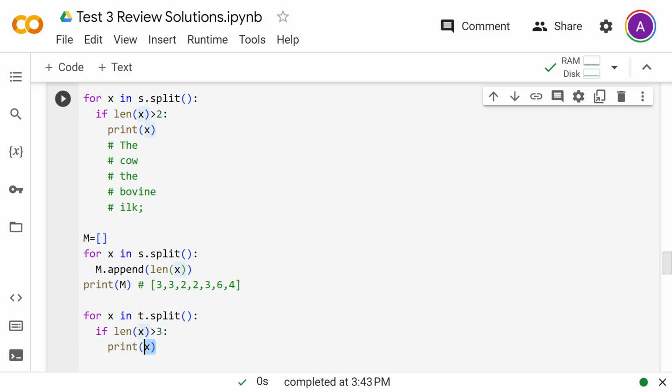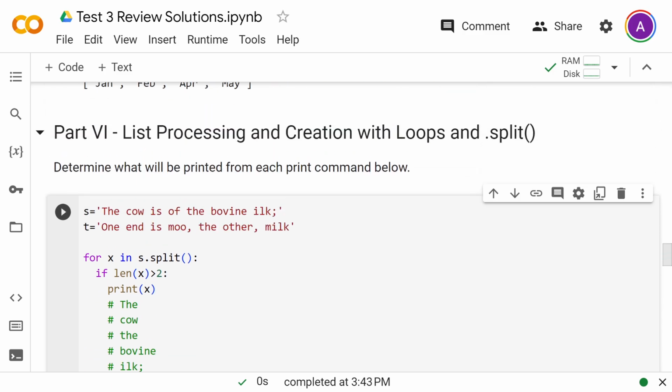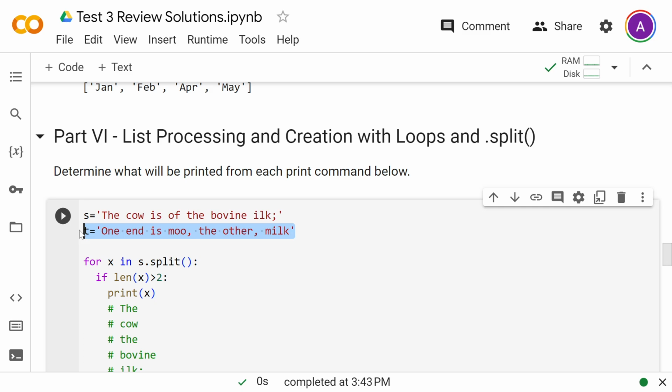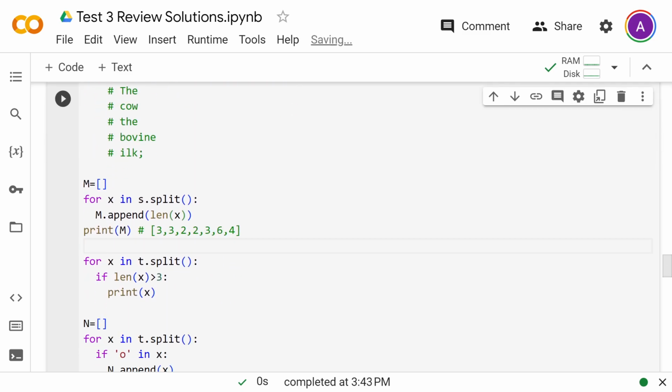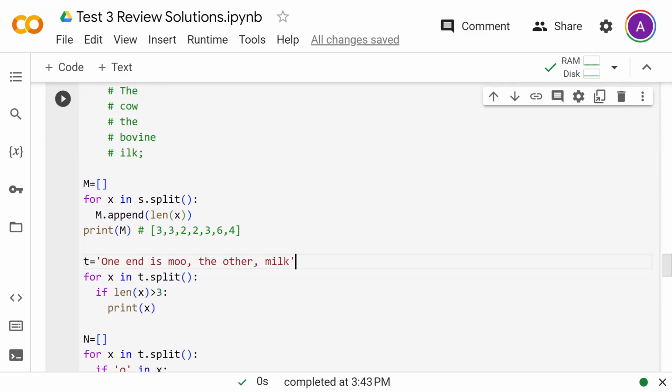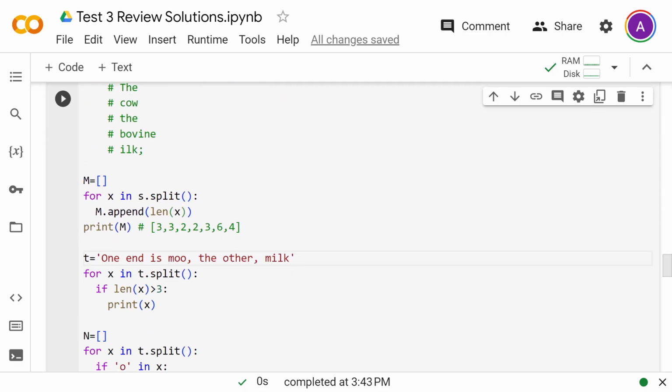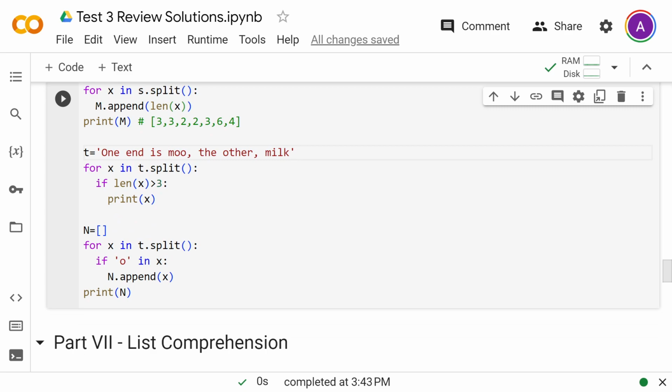Okay, so the next one we're doing t dot split instead of s dot split. Maybe I just want to move down this line here so I can see what it is. Okay, so just copying that line to make sure I can see what t is while I'm doing this video. Okay, so we're doing t dot split, and there's nothing in the parentheses of split, so we're going to get all the words again, one, end, and so on.